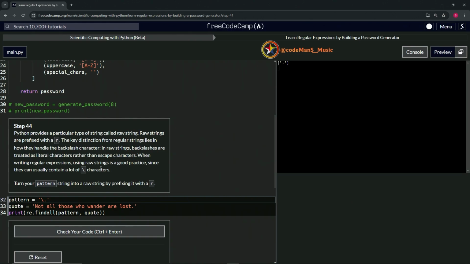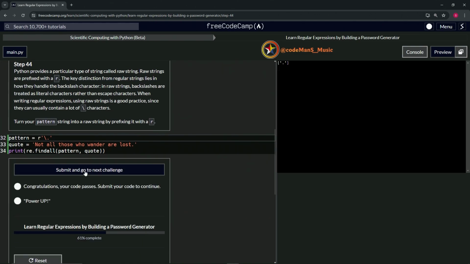Okay, well, we'll just take their word for it for now. We're going to turn our pattern string into a raw string by prefixing it with an R. That's got to be what they mean, right? Yep. Oh, and submit it.